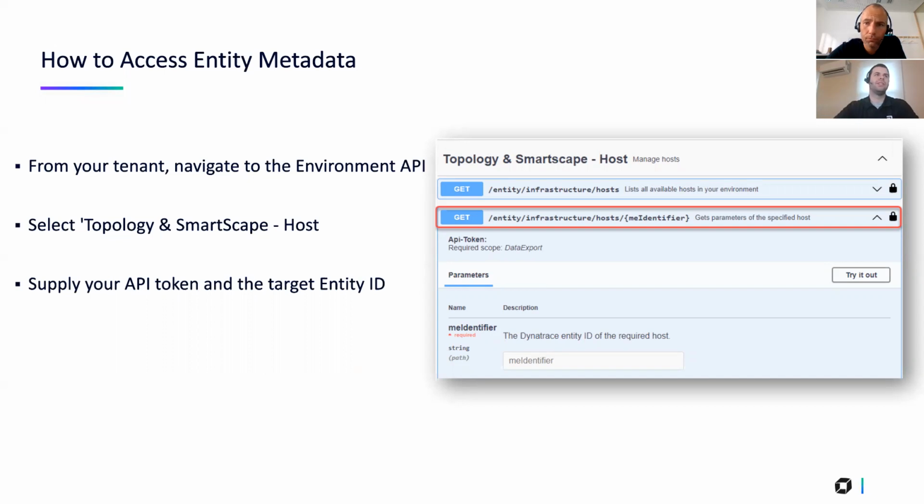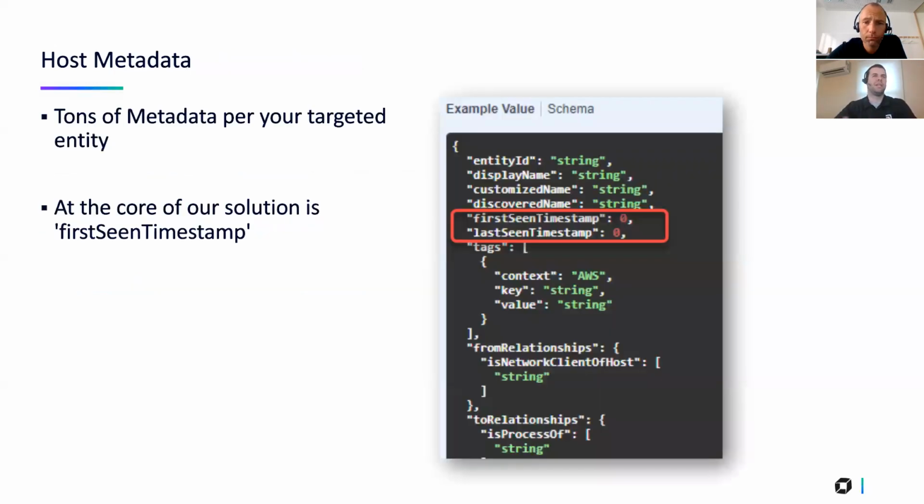Here, as you can see on the screen, we go into the environment API through the desired tenant, whether that be dev, prod, QA, what have you. And we're going to go into the topology and Smartscape for a given host. Of course, you'll supply your API token, and you'll then put in that Dynatrace entity ID. And some of the sample data that you'll get right here primarily is that first seen timestamp. So that'll be the millisecond timestamp of when Dynatrace first saw that entity. So whenever the OneAgent was deployed and shown on that. So that's what we're targeting.